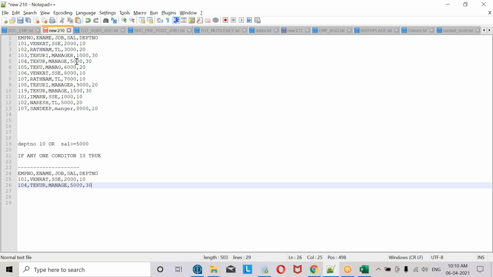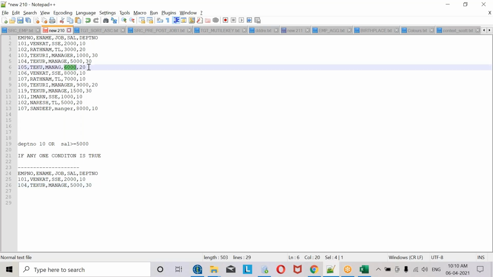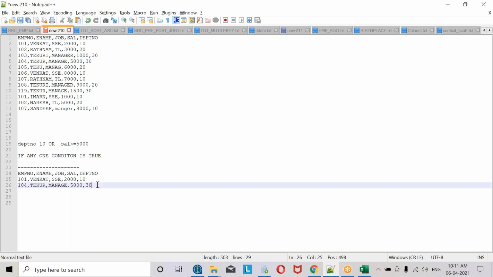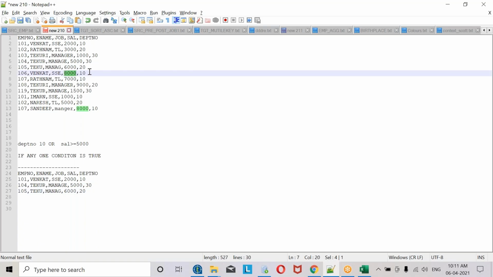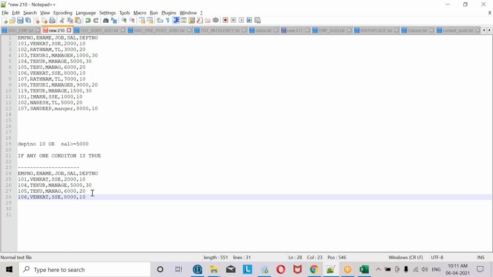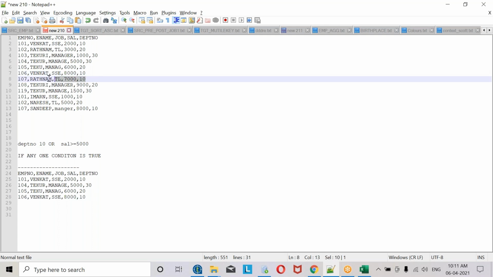What about 6,000? Will this record also load? Yes, it will load. What about this record? Here both conditions are satisfying. Fine, any one condition is true, load it. What about this? This will also load.